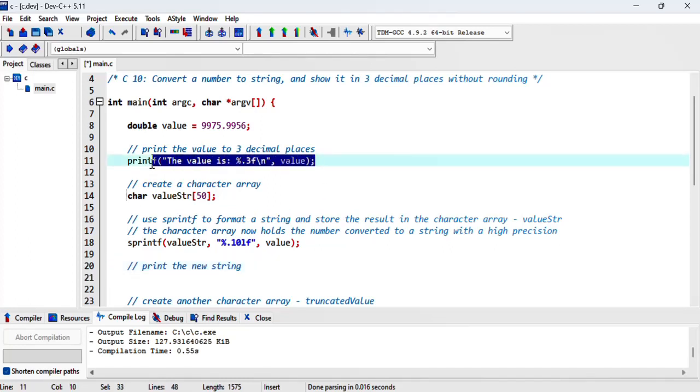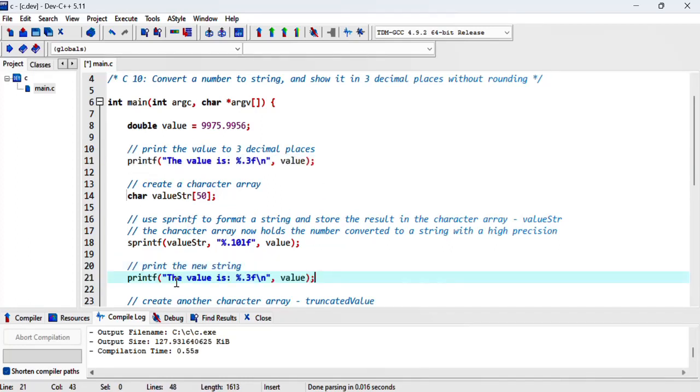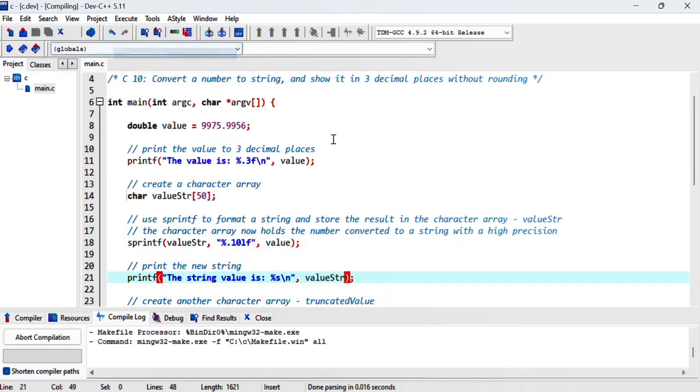Let's do this. But we just want to keep in mind that the string value is actually a string now. It's not a float, so you just update things. Compile and run.